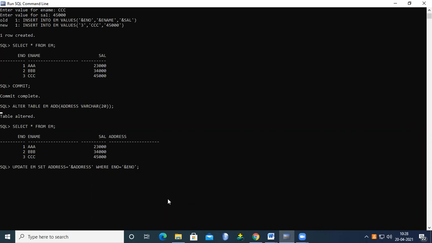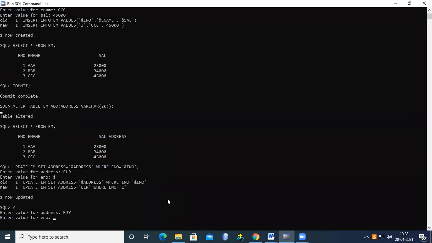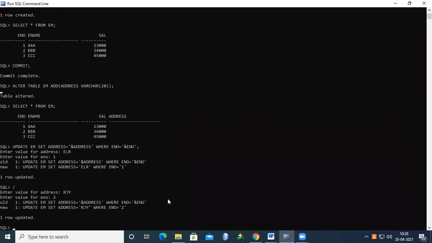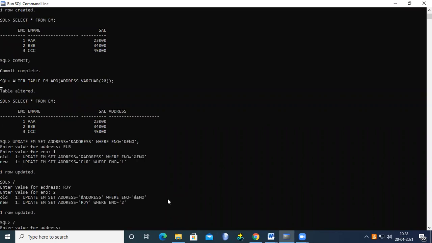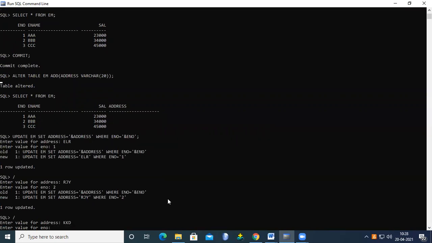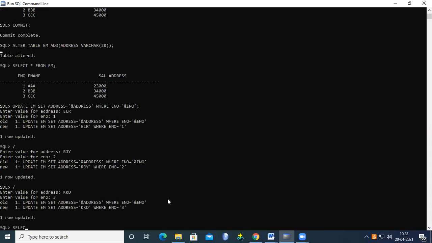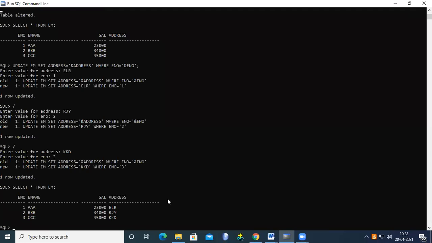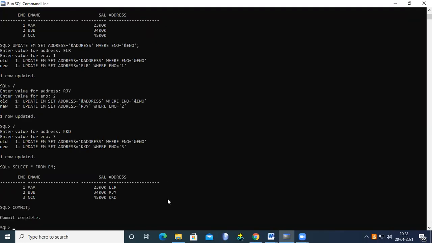If I give it like this, we don't have to write update every time. For example, first I'm asking the address Eluru, for employee number 1, so one row is updated. Are you understood? Again I'm using slash: address is Rajahmundry and employee number is 2. Again slash: address Kakinada, employee number 3. Now if I want to display, select star from em. So at a time we are performing the modifications.